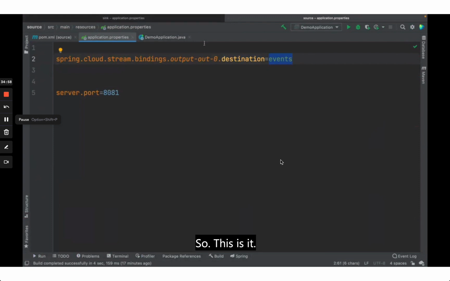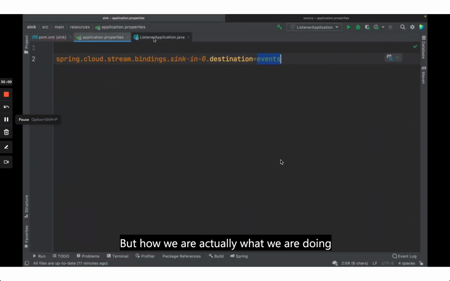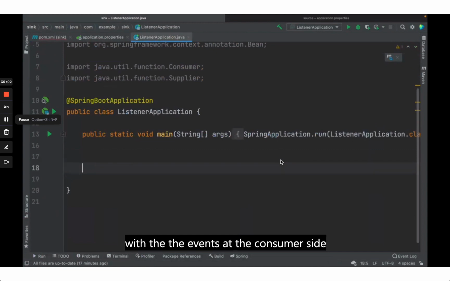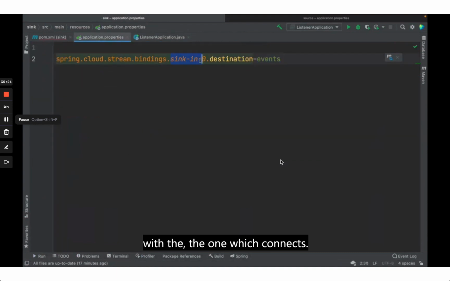So this is it, but what are we actually doing with the events on the consumer side, and how are we sending them on the side of the source, the application that is the supplier of the information? So let's start with the former, with the Sink. The one which connects with an input channel to the RabbitMQ exchange called events.